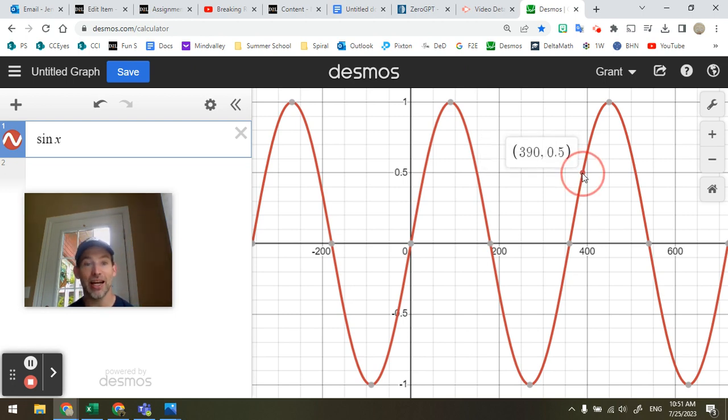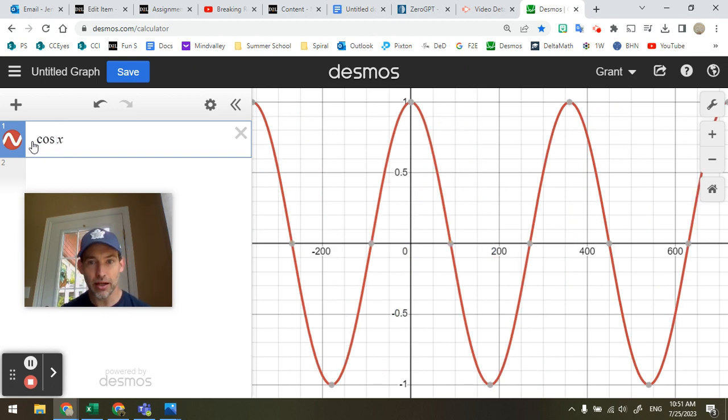We'll see up here 390. 390 is the same thing as 30 degrees because that's going around the circle once and then adding another 30. So that's 390. So these are all the things that you'll see here. And then if I change this to cos x, then I get a nice picture of cosine.